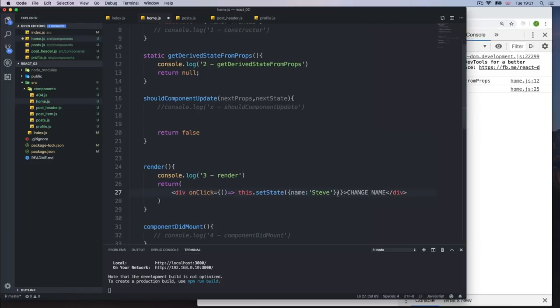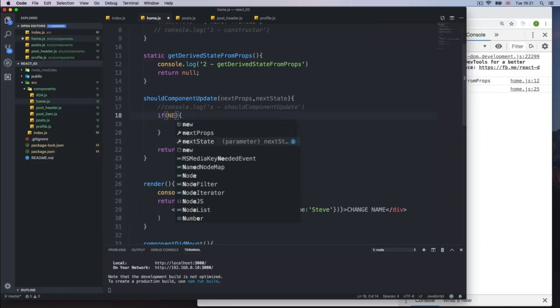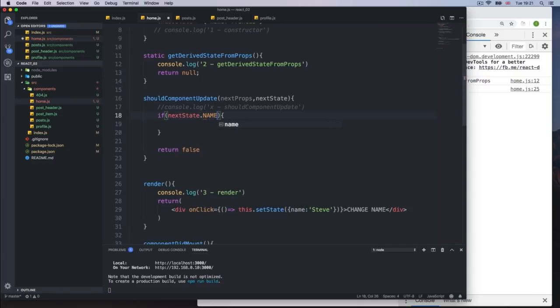All right, so every time I click on change name, I'm changing the name to Steve. So what we can do with the shouldComponentUpdate is decide if we want to, of course, update. So I'm going to access the next state, dot name. And if the next state is equal to Steve, the same thing we get right here, I don't want to update.